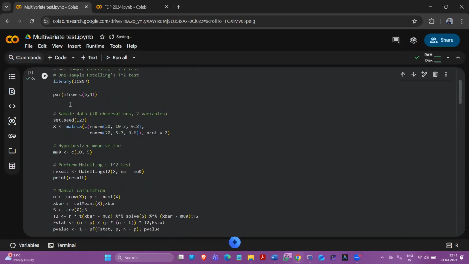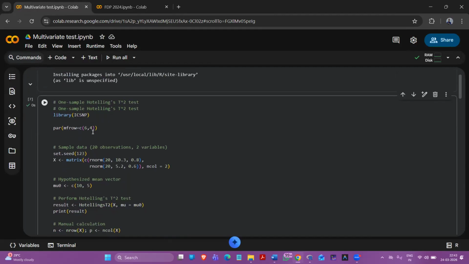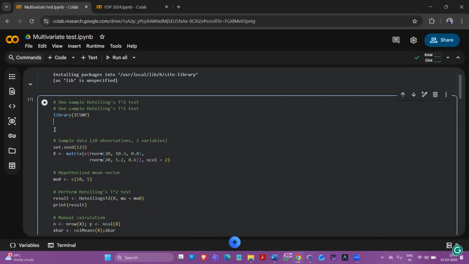So here, when you run the code, this is the code for the one sample Hotelling T-square test. What we are going to do, we don't need this one. I just took it from my previous code, so we can delete this line. Okay.